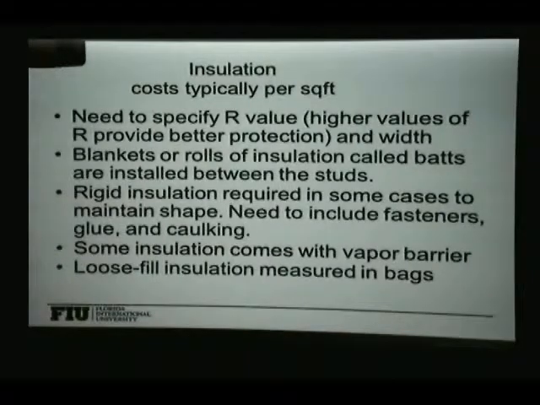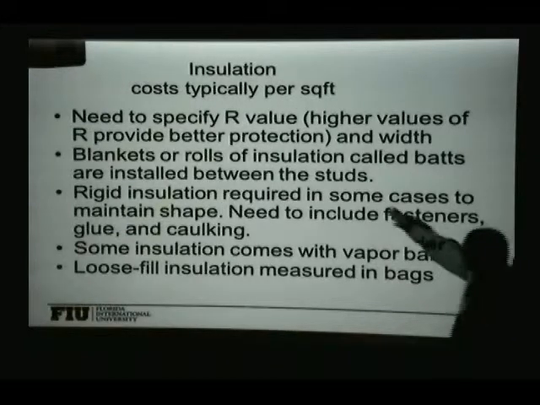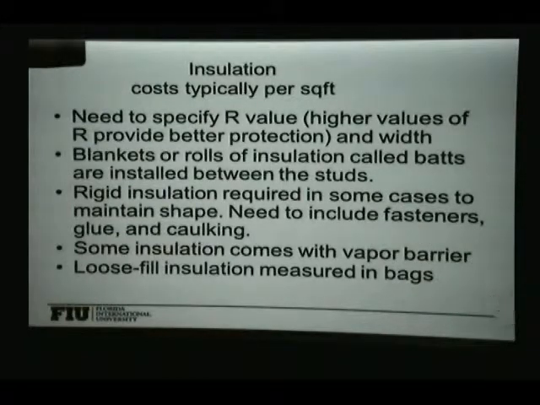Here we go. The insulation is typically per square feet. It's an area item. You specify the R value, which is the protection it gives you against heat coming in. The higher the R value, the higher protection you will have, and also the higher cost. So you want to identify what types of insulation you have. Normally they come in rolls, or they could come in bags, depending on the type of insulation they're requesting. In some cases, when you need to maintain shape, they can be a rigid type of insulation that is cut and then put into place.